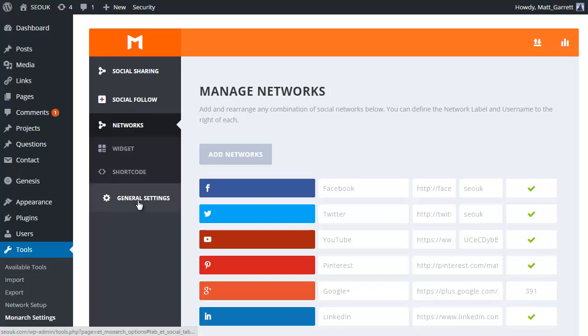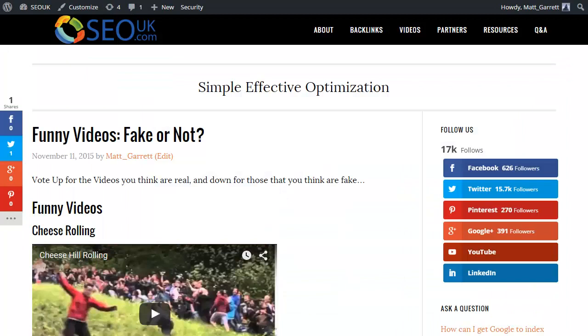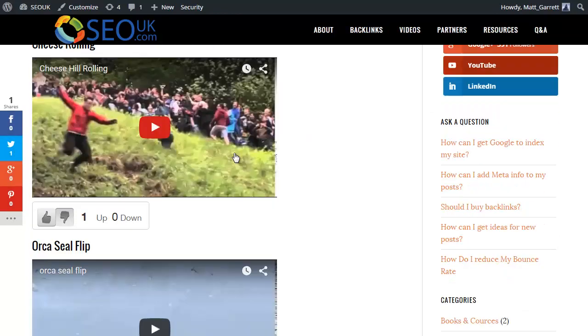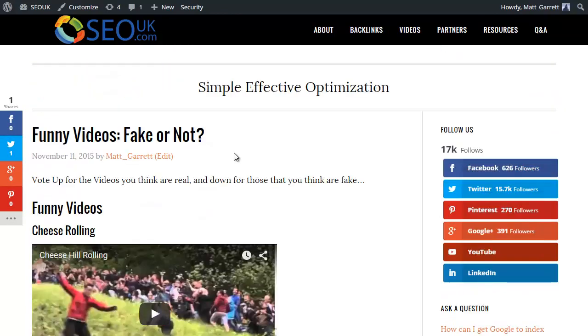And there are also some general settings. But let's go and have a look at what it looks like on our site itself. And the first thing you'll notice is over on the left we have a floating bar. If I actually scroll up or down, you'll see that that stays on the page wherever we are.